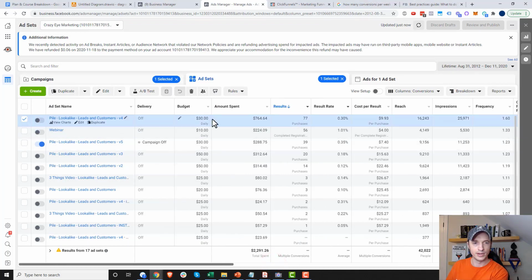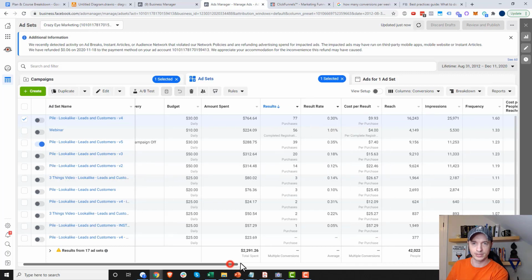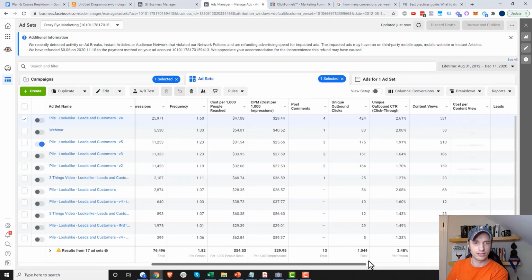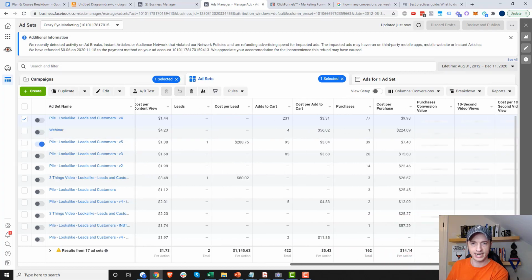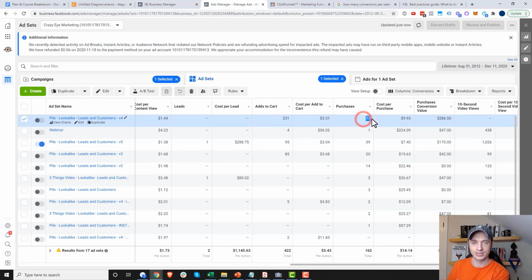So from delivery to budget to amount spent to our results, result rate, cost per purchase, and then it kind of breaks down through the funnel right here. So we have, let's see, leads, adds to cart, purchases, and so on. So we can track how our events are doing and all that stuff. So we see 231 adds to cart, but 77 purchases. So we have a pretty big drop off there, and maybe I got some room to improve between adds to carts and purchases and so on.